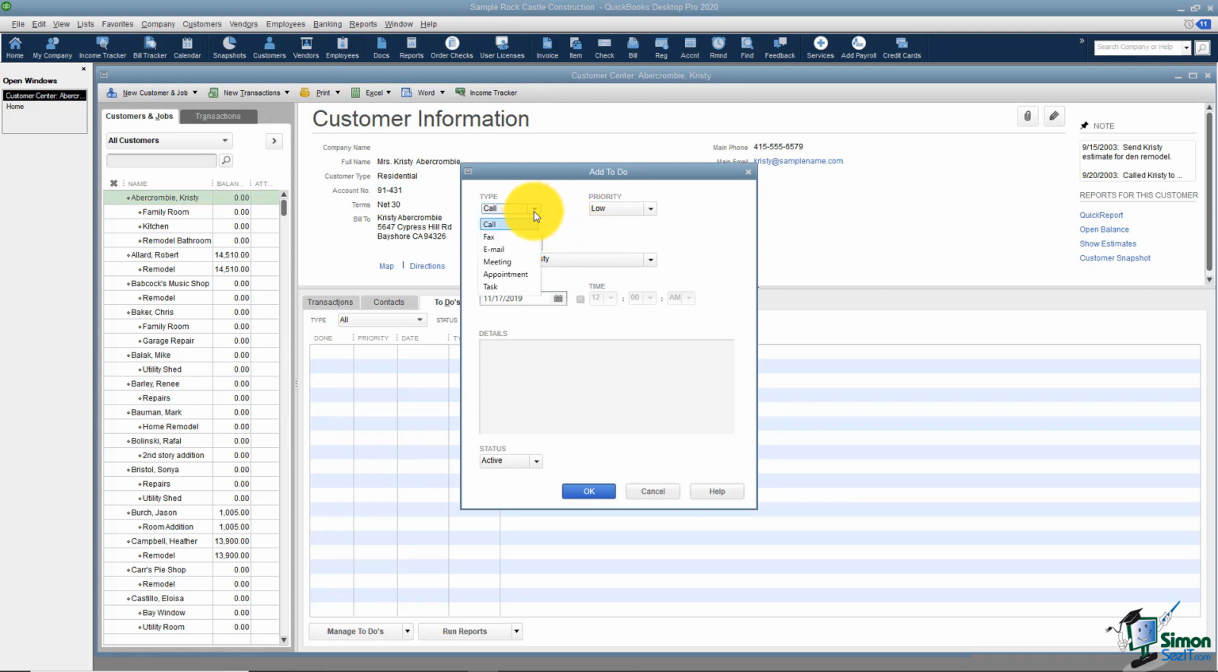I'm going to go ahead and add one here so you can see what happens when you create a to-do. Here's where you choose what type of to-do this is, and let's say you have to set a meeting. You can choose the priority, is it high, low, or medium? It's going to assume it's with this customer and job, but you could change that if you need to. And there's also a due date that you can set here. If you have a particular time that day, you can also set that here as well.